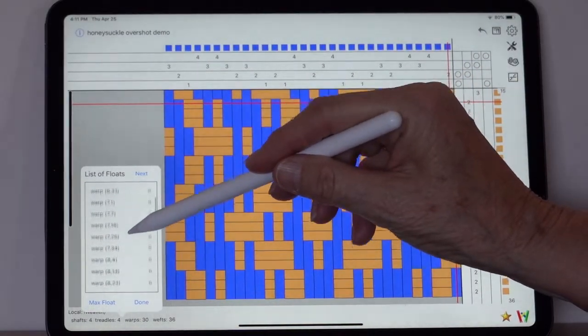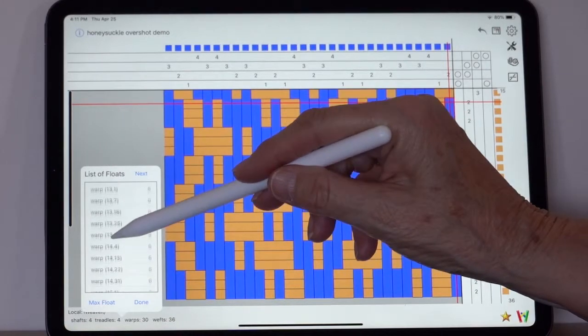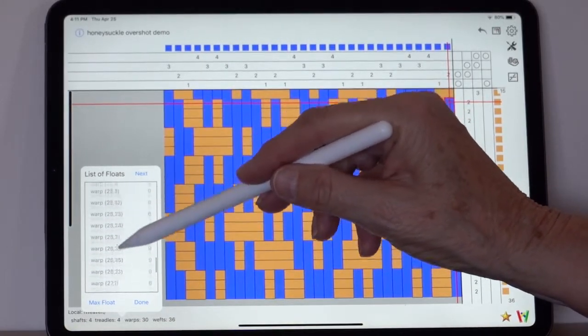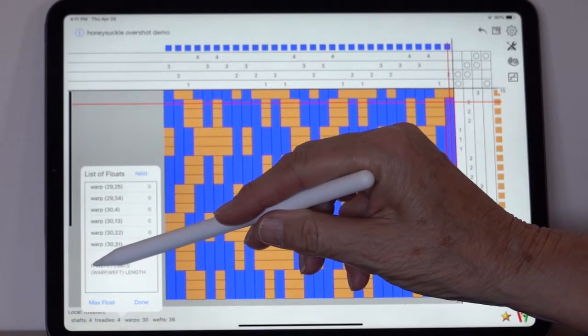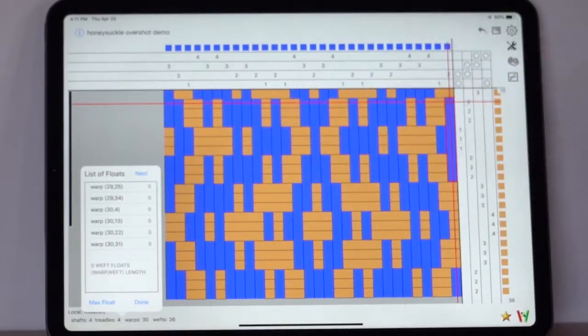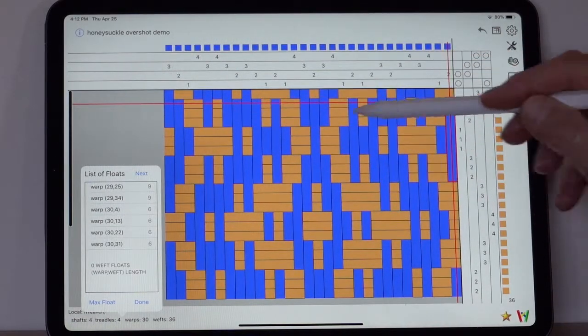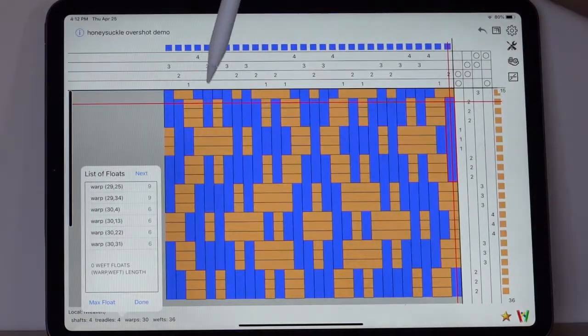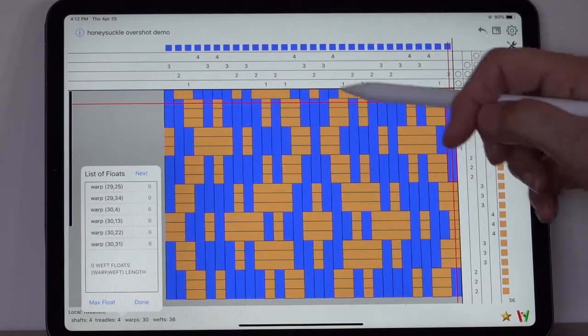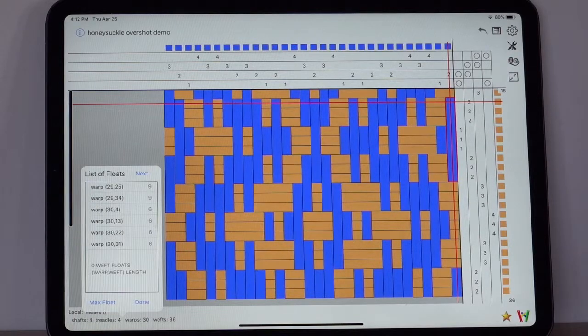If we look down the list, they're all listed here as warp floats. There are a lot of them. It says 0 weft floats. That means there are no floats that are out of range going in the weft direction, the horizontal direction. You can see that these 1, 2, 3, 4 warps is the length of the float on that, and that's acceptable in our plan. So now what do we do about it?